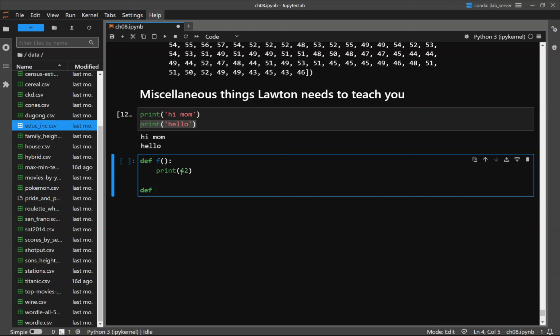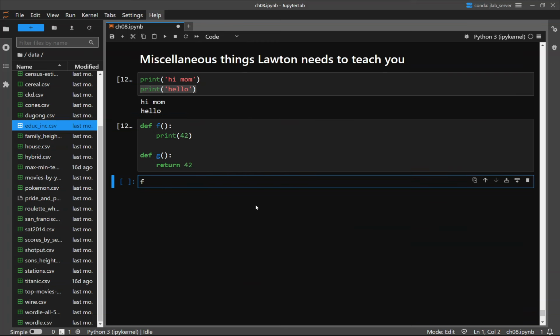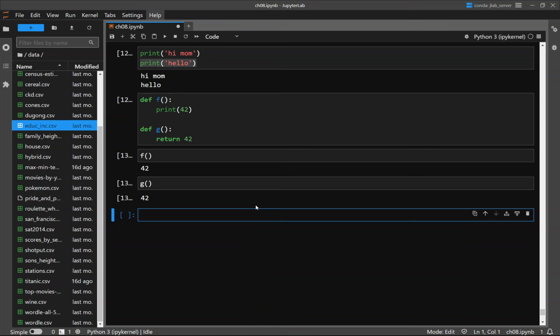This g function, it's not even going to take anything. Just call it without anything. It's going to return 42. Okay, so those two functions. When you call them in Jupyter land, say f, it runs all the code, it prints 42, of course. You call g, it returns 42, but Jupyter is going to print out by default what it gives back because it was the last thing in the cell.